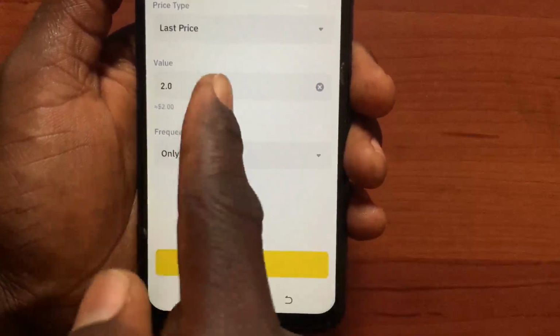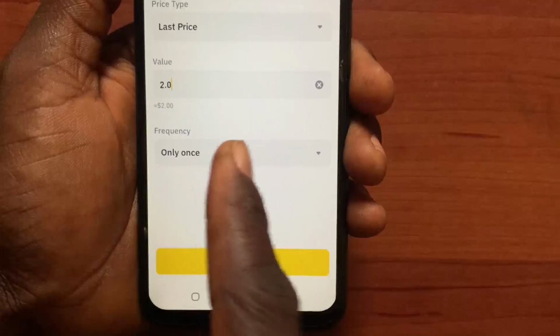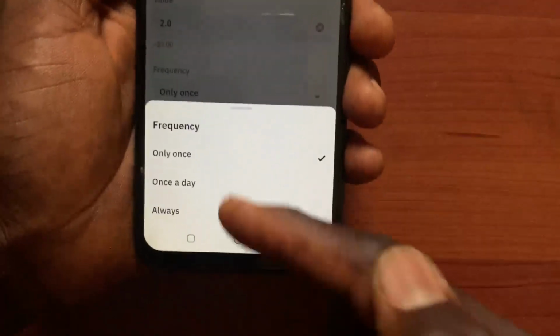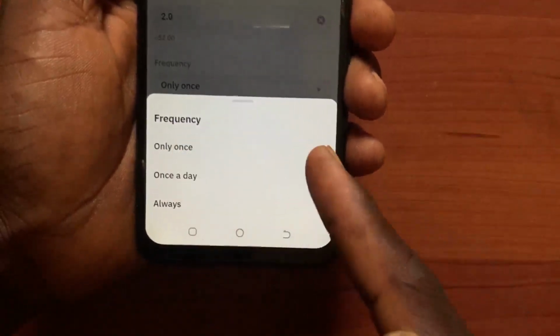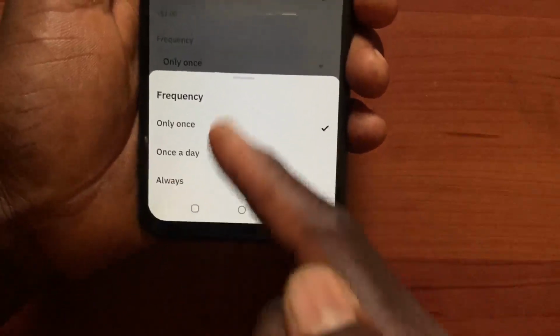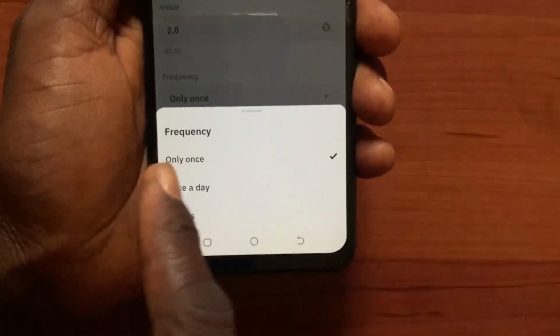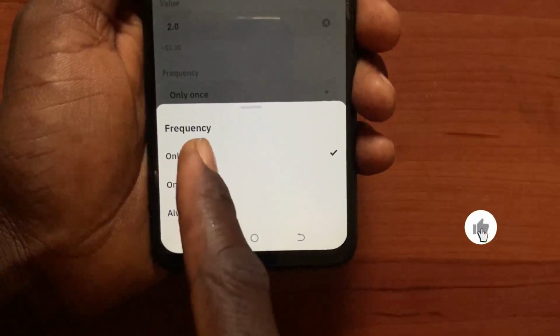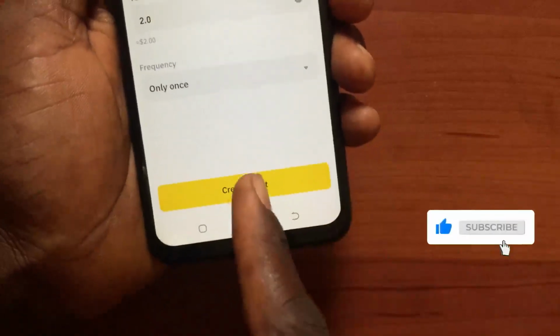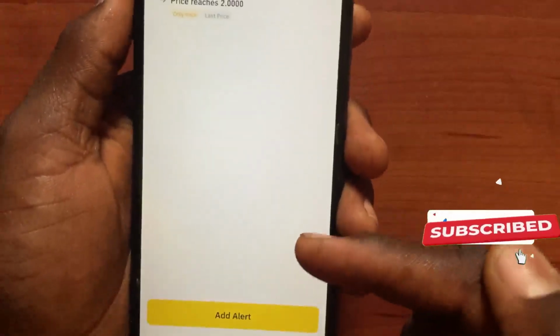After you set the price like this, how frequently do you want to receive the alert? If you tap on this option, there are different options: only once, once a day, and always. So you can choose the one that suits your needs. For me, I'll go with this once a day or only once. After you choose this one, tap on this create button. From there, the alert will be created for you.